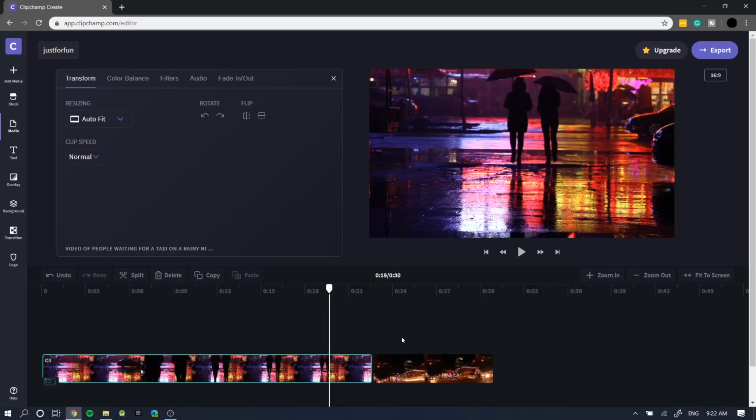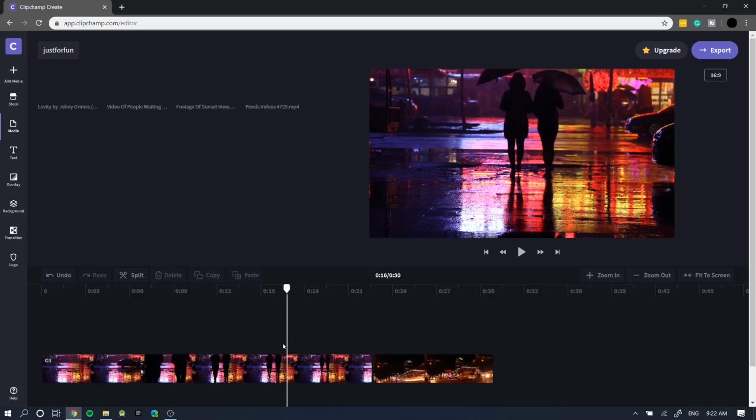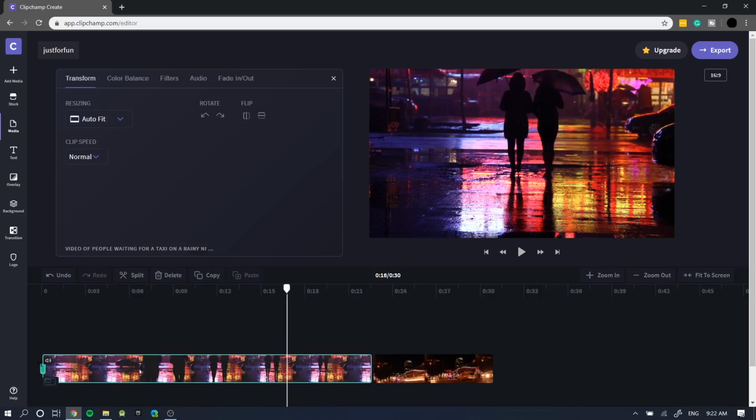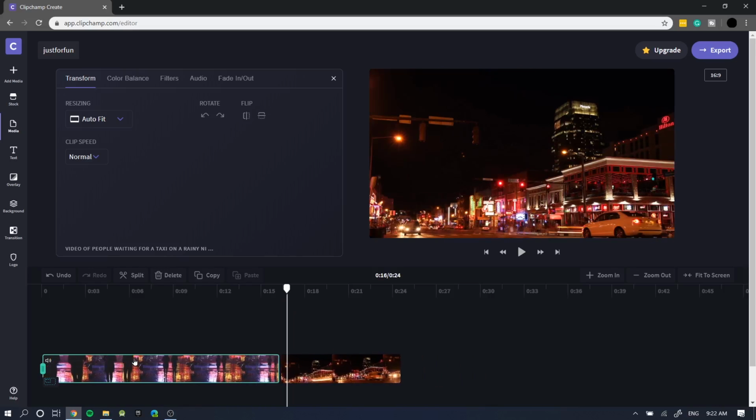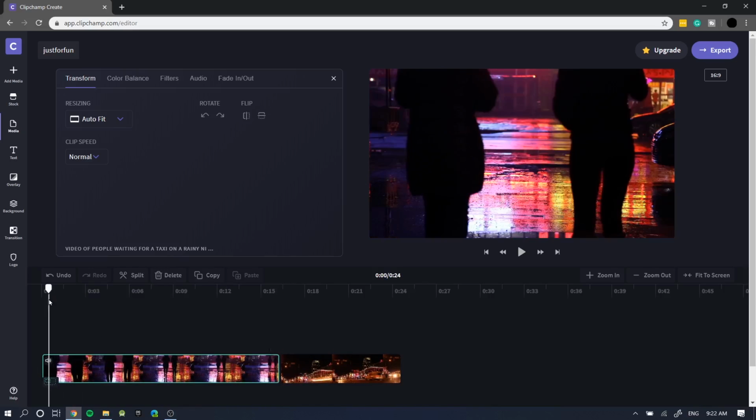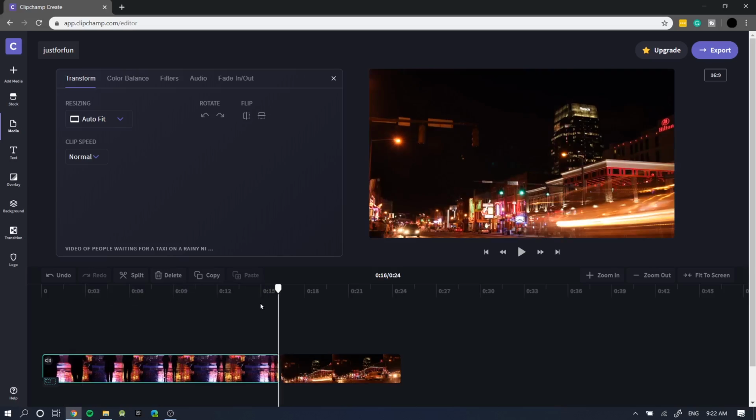You might also want to adjust the length of these clips. To do that, just click on those clips and drag from one of the corners. So you can see the clip has been reduced from the initial 1 minute to a total of 15-second clip.